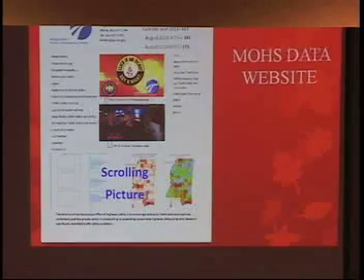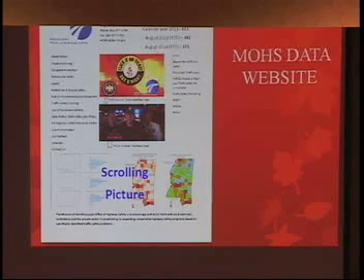And finally, the MOHS data website. This is going to be our new data website for everything related to the highway safety. The web address for this new website is going to be www.officeofhighwaysafety.ms.gov, and that Office of Highway Safety is all one word. There's no spaces or anything like that.